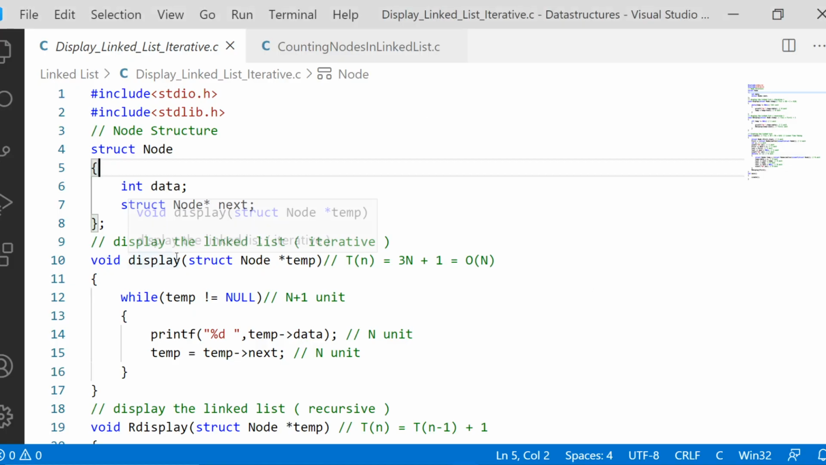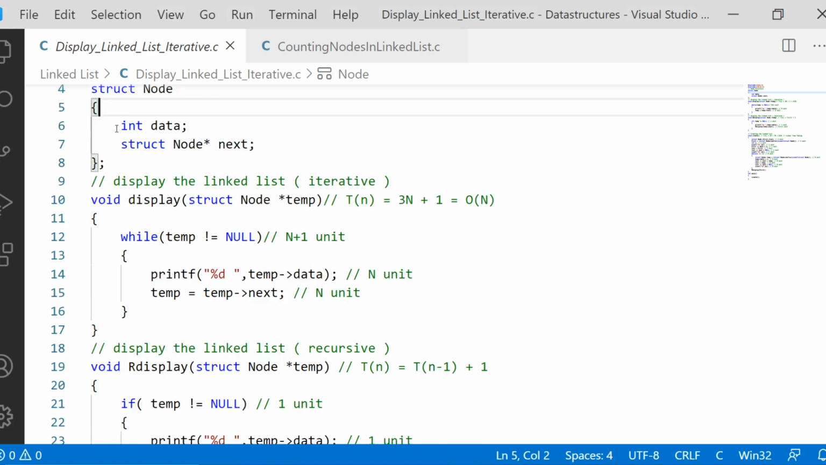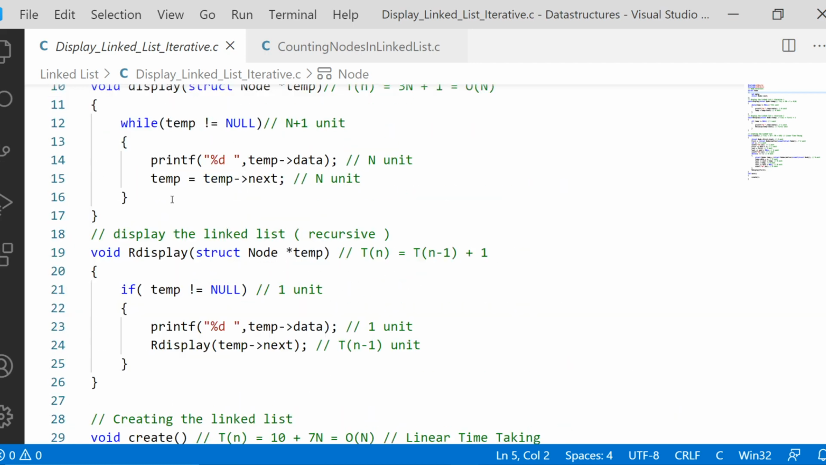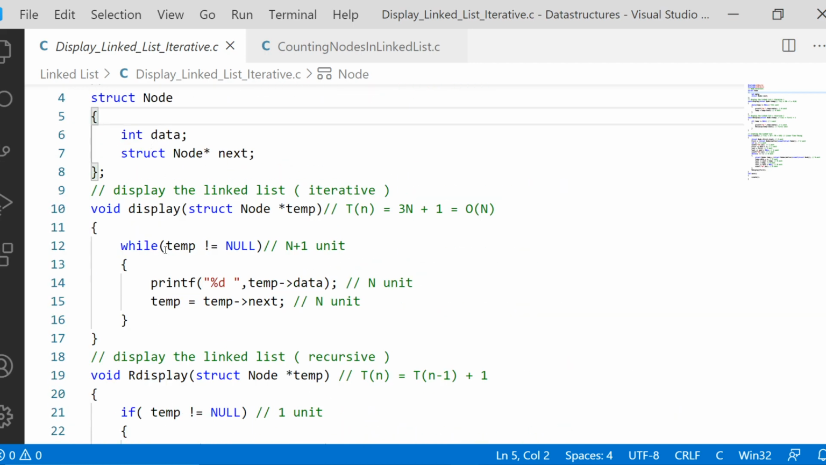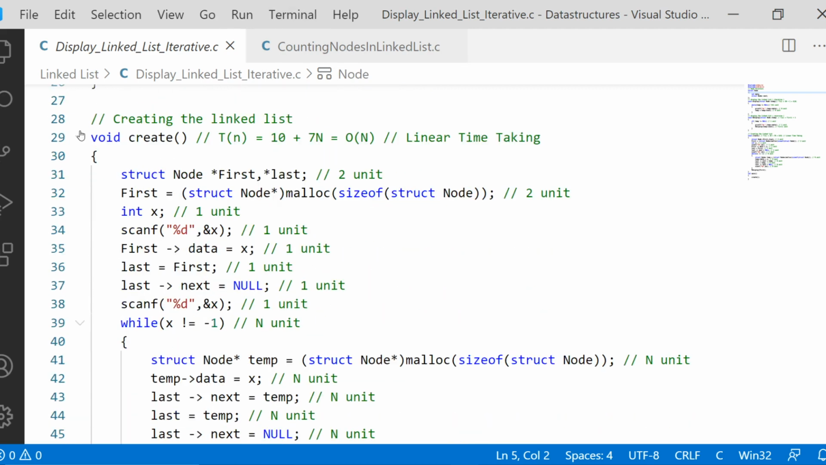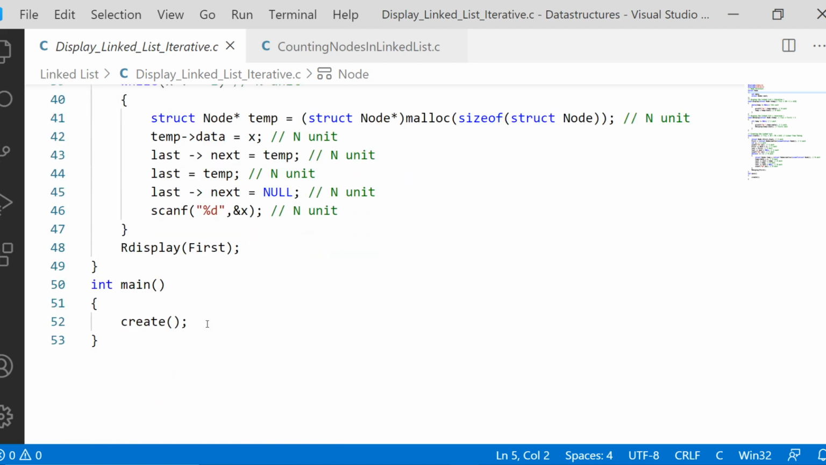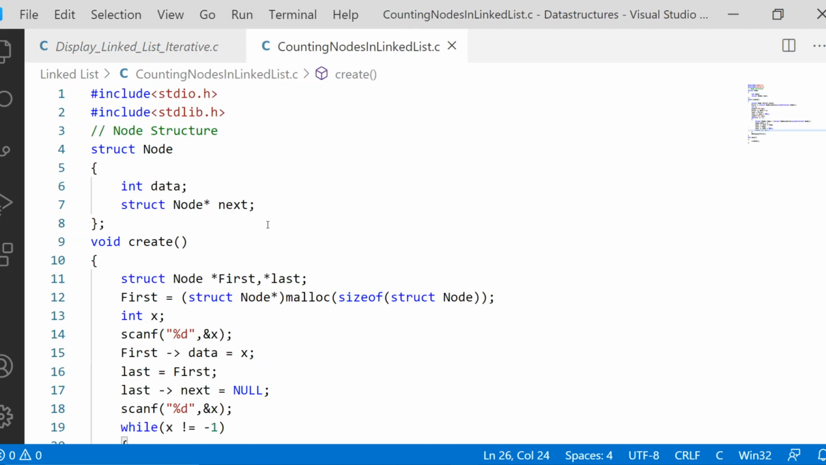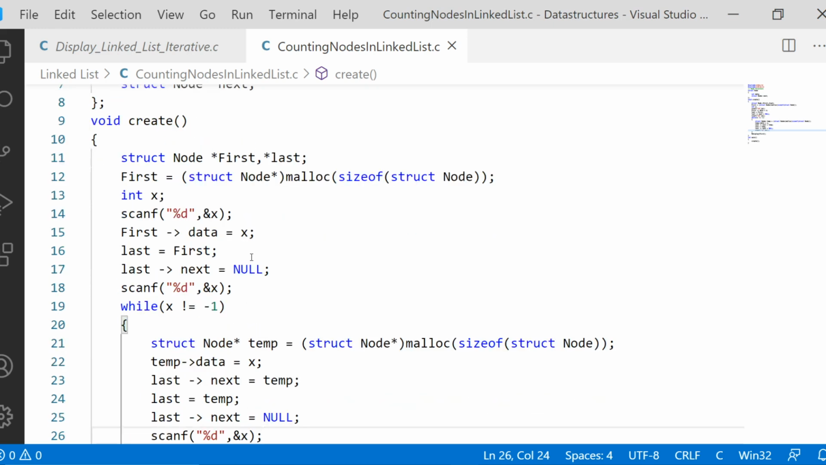In the previous concept of displaying the linked list, we have already written functions for creating a linked list and also for displaying it, both iteratively and recursively. But here the main task is to count the nodes in a linked list. So let us take the help of this create method, because we already know how to create a linked list and have finished it, so let us not repeat it. I have just copied the same create method alone.